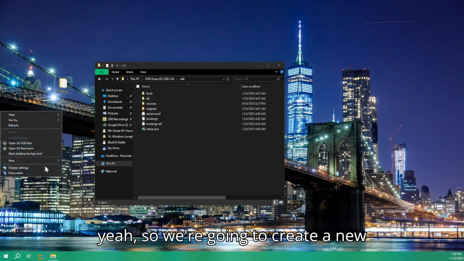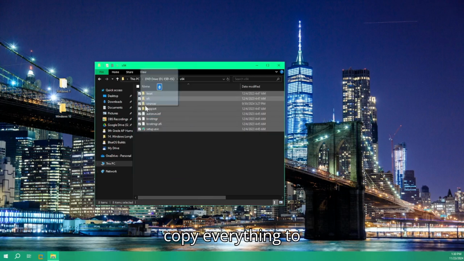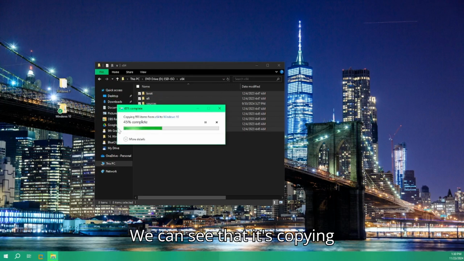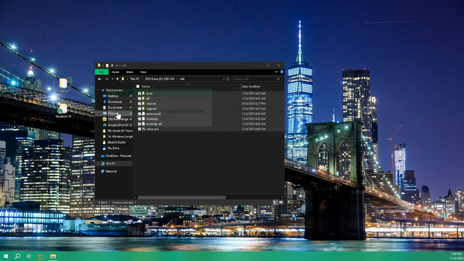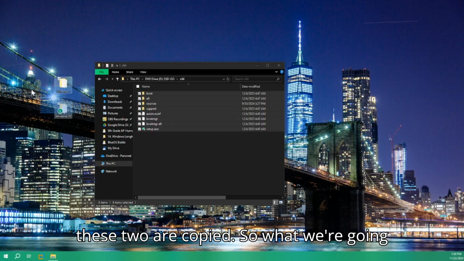So we're going to create a new folder. We're going to call it Windows 10. We're going to copy everything to there. We can see that it's copying files. And you can see that these two are copied.